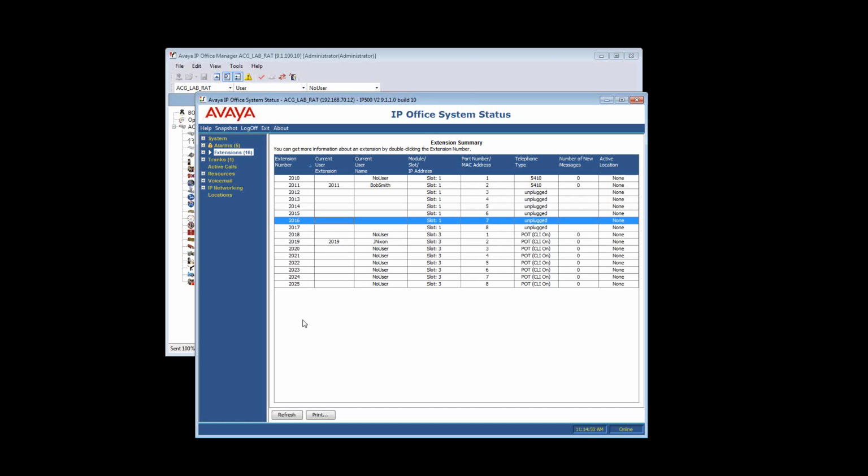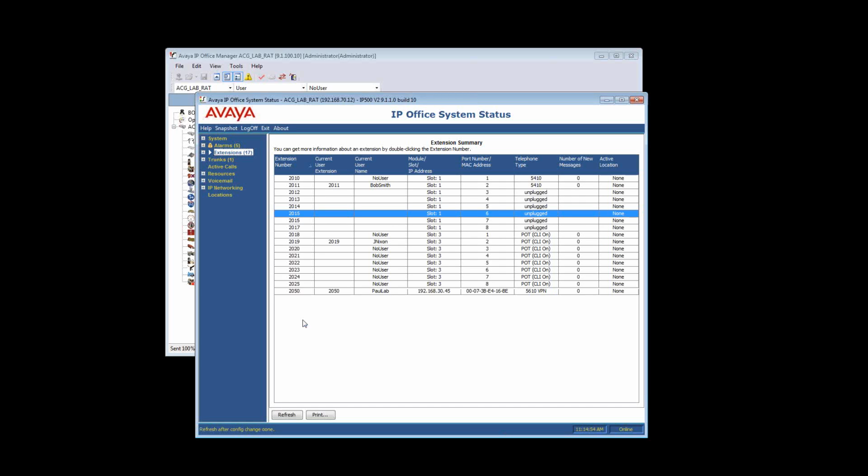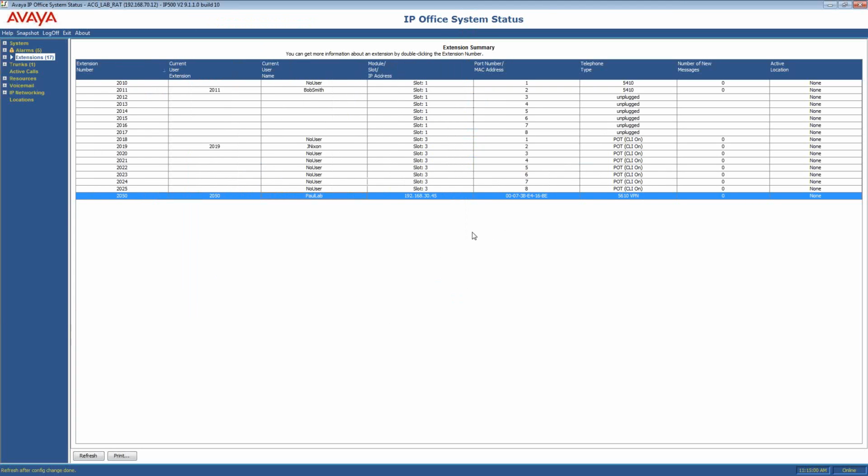This will be logging in as Paul Lab. And there it is. It showed up. So with an IP set, you get a lot of information. You get the home extension. This is the extension that is programmed into the phone itself. So that on an IP phone, I can pick that phone up, and if I'm moving offices, I just take my phone with me. Digital phones don't work that way.